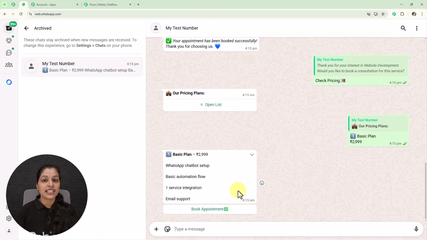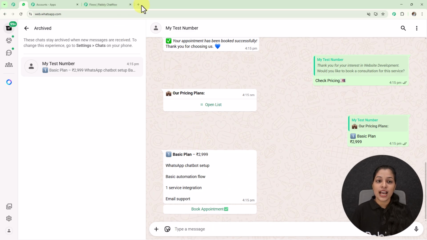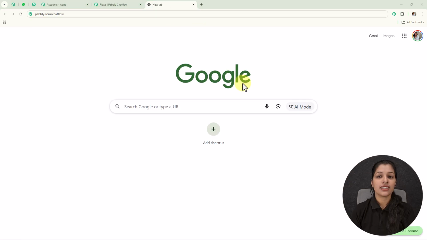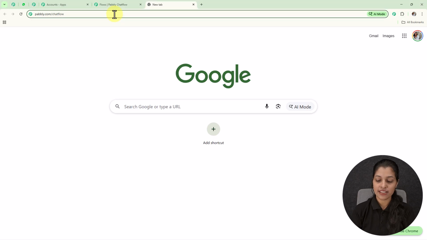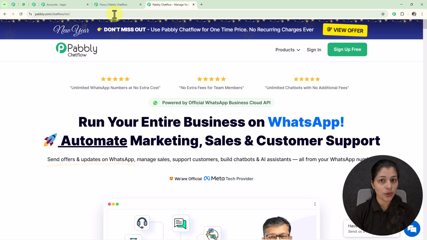So now for creating this WhatsApp chatbot, you have to access Pabbly Chatflow. So for that, open the new tab and type its URL, that is pabbly.com/chatflow, and once you enter the URL, you will land on the home page of Pabbly, where you will see two options, that is sign in and sign up free. So if you are a new user, you can simply click over this sign up free, and while you create your account on Pabbly Chatflow, you get 100 free credits every month to practice and explore Pabbly Chatflow. But if you already have an account, then you can just click over the sign in.